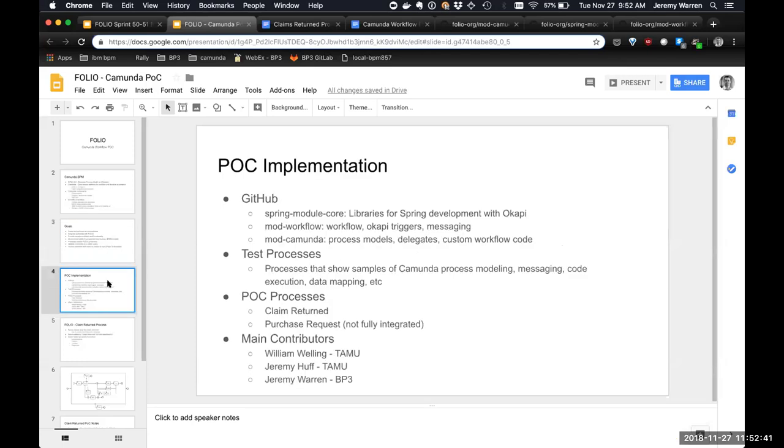So for the POC implementation, we had a couple of GitHub repositories. Spring Module Core is basically a Spring module version of OCopy. A lot of work was done by the Texas A&M guys getting this up and running. The decision was made to use Spring Boot here just because Camunda offers a Spring Boot library. Given that it was a 6-week proof of concept, this really eliminated a lot of the headaches in order for us to get up and running and get an integration going so that we could actually build out some stuff.